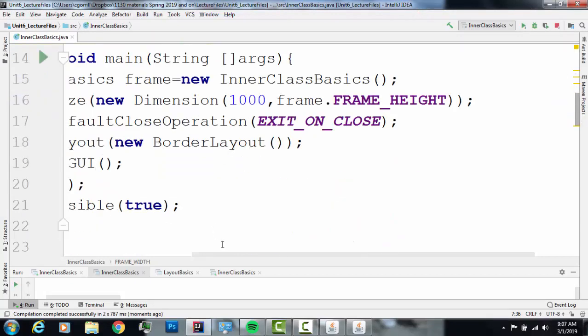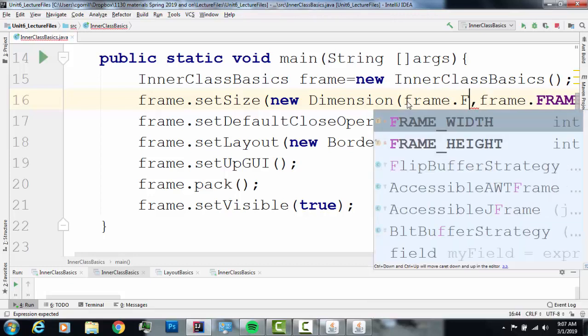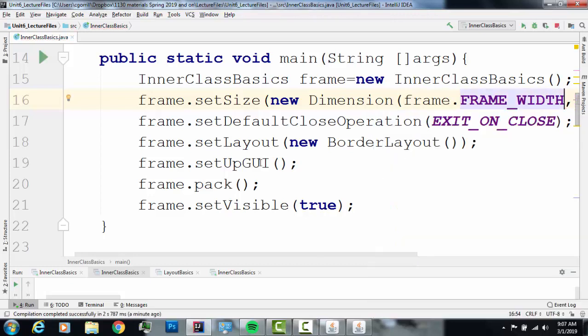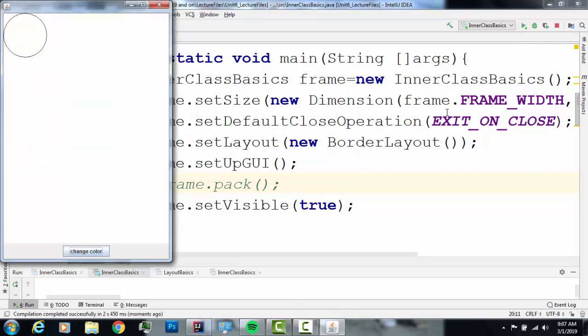If I take pack off, and I go back to frame width here, comment out pack, you're going to see now that the frame is responding to the frame height and frame width size when I set size. You can see that the frame is now 600 high by 400 wide.